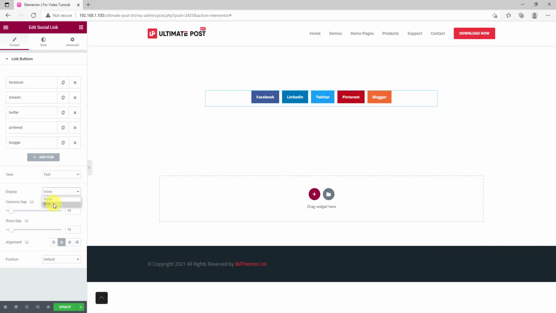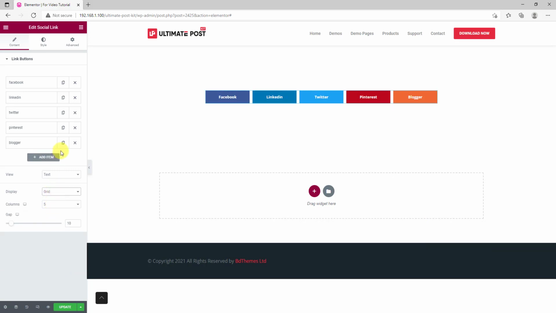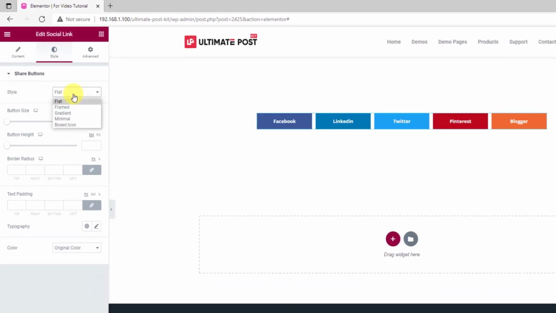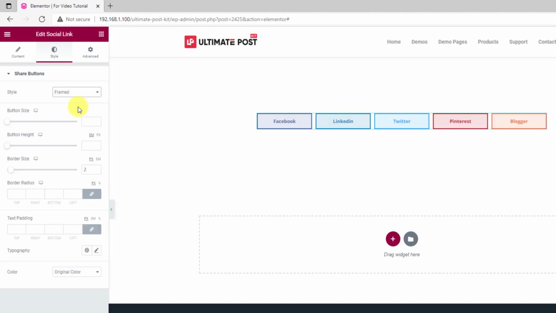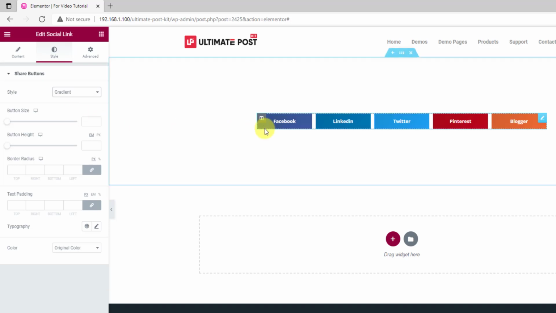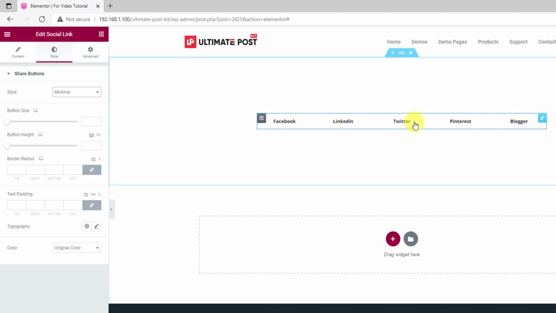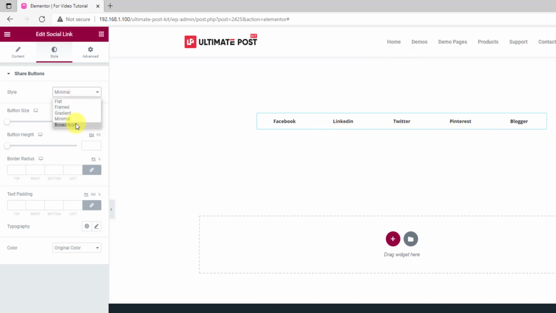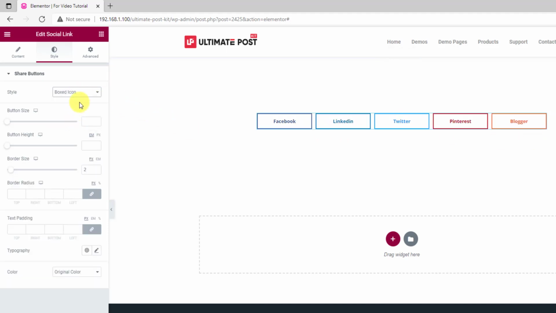Let's change to grid and move on to the Style tab. The button has 5 appearance styles. Each one is unique and awesome. Let's go with the boxed icon style.